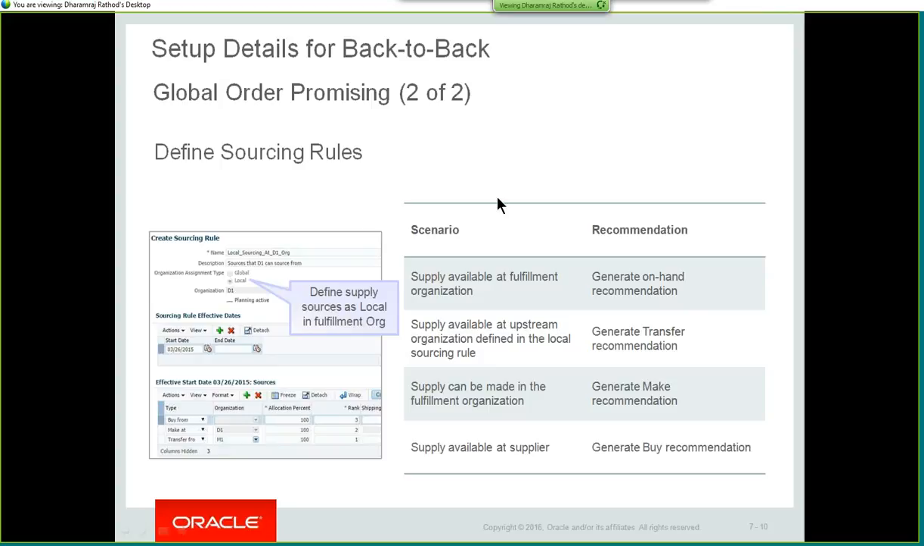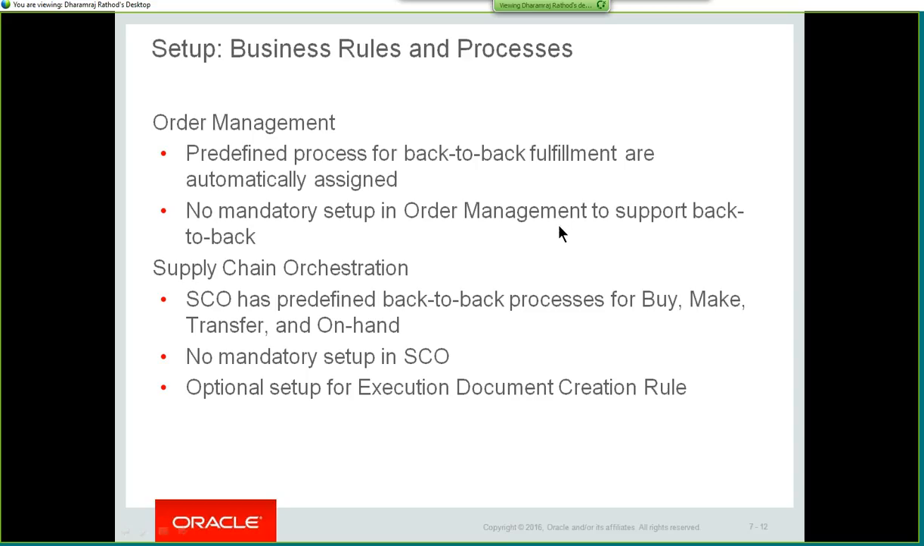From the sourcing rule standpoint, you go define the sourcing rule. We need a local sourcing rule for back-to-back. You buy it from this source, and this is the allocation percentage, and so on. You can have make, transfer, and so on. So these are the sourcing rules which we have already seen.